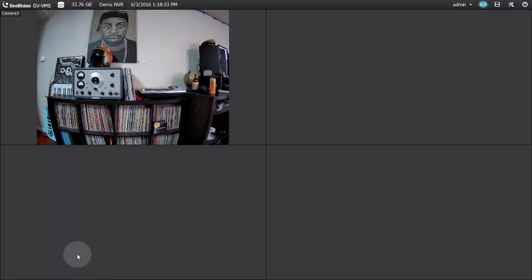So we'll start here looking at our top left. You'll see these four boxes that I'm going over. The first one says GeoVision GV VMS. If you look, version information pops up. Just tells you what version of the VMS software you're running.